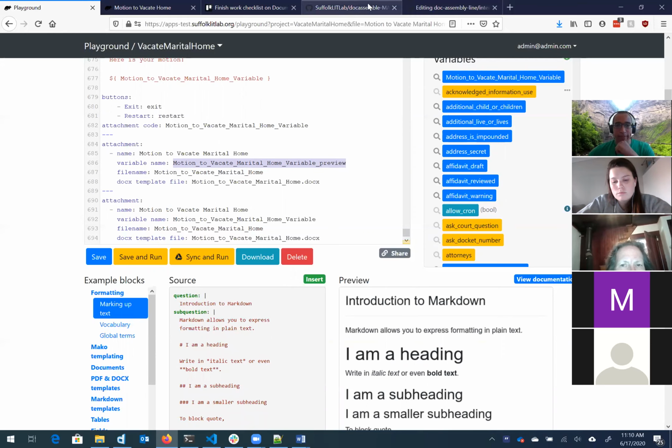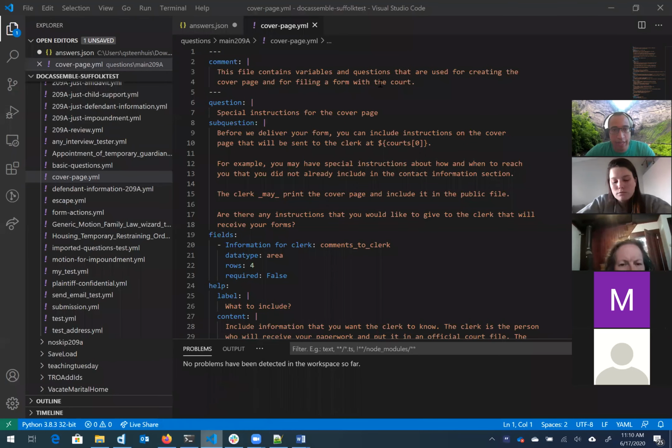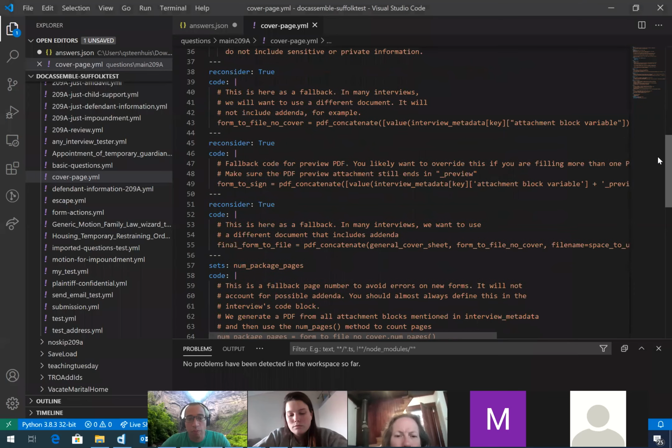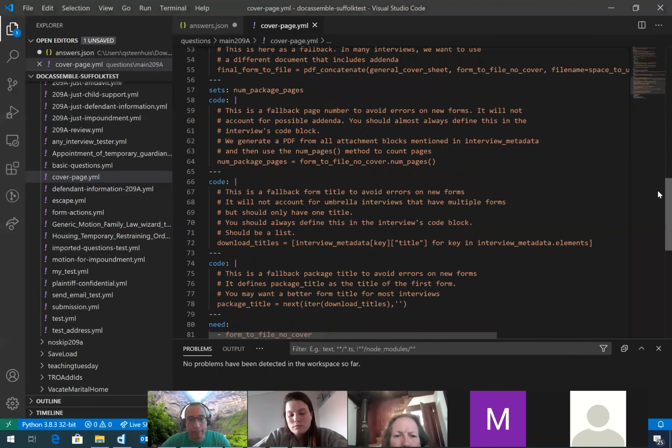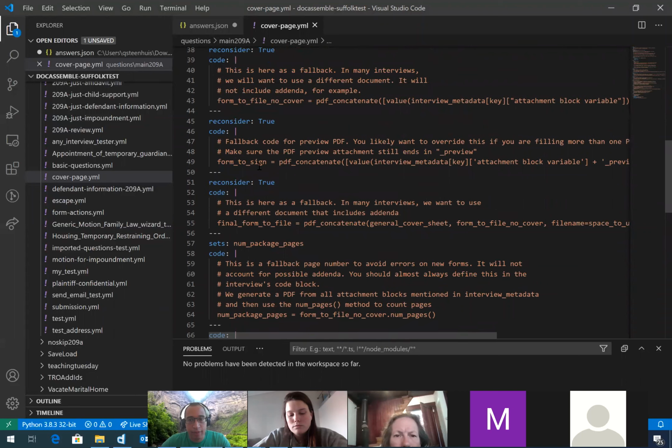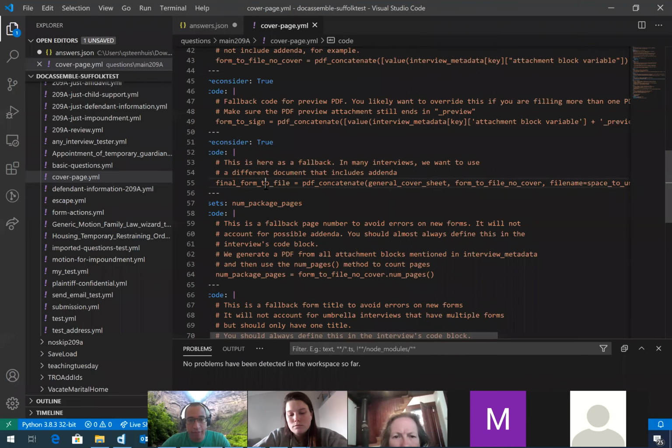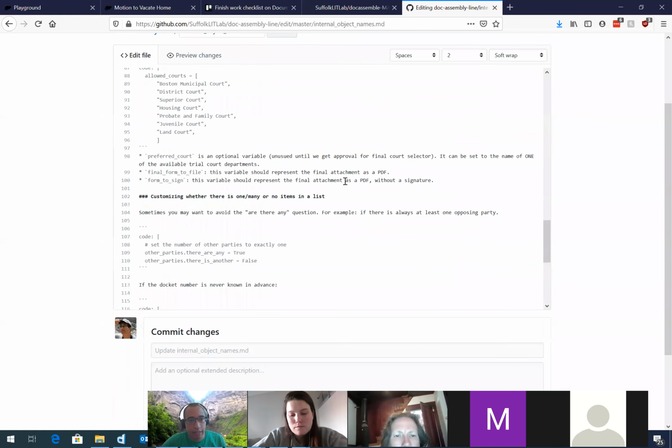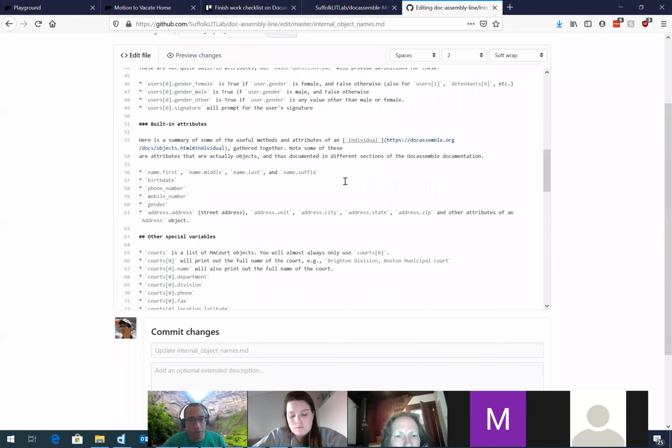This is jumping around a little bit, but our send to court code uses particular variable names that it's looking for. So there are a couple of options for how to do that. Here we go. This is the preview version of the form, just form to sign. And then we have final form to file and form to file no cover. Those are three variables that are used inside the code for sending to court.